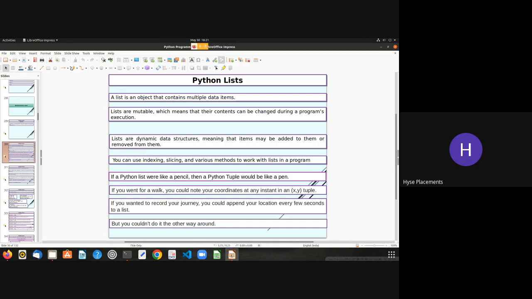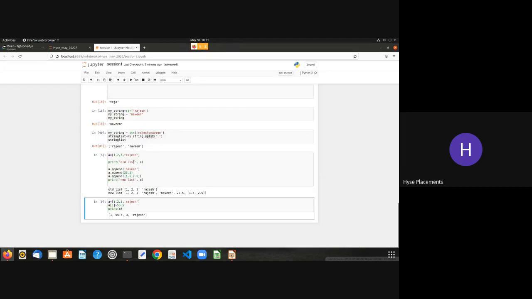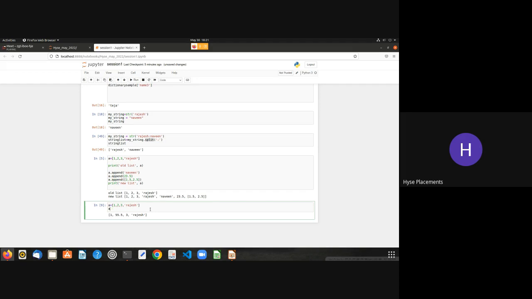Lists are dynamic data structures, meaning items may be added to them or removed from them. We have seen a method called append where you are adding. If I want to remove some element present inside a list, I'll type a dot remove and what I want to remove. I want to remove Rajesh. I'll give the element name now, not the indexing. We need to give the element name in order to remove an item present inside the list.